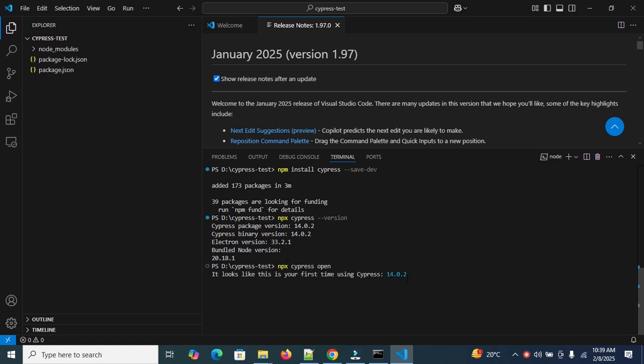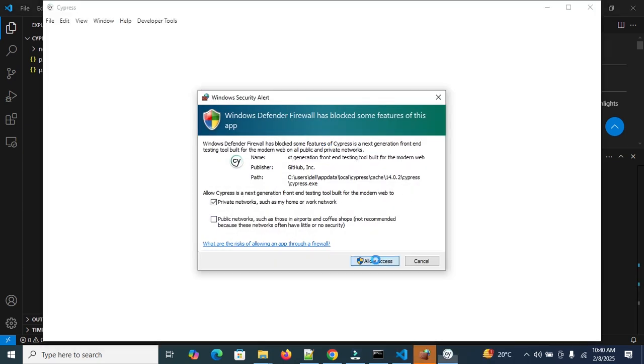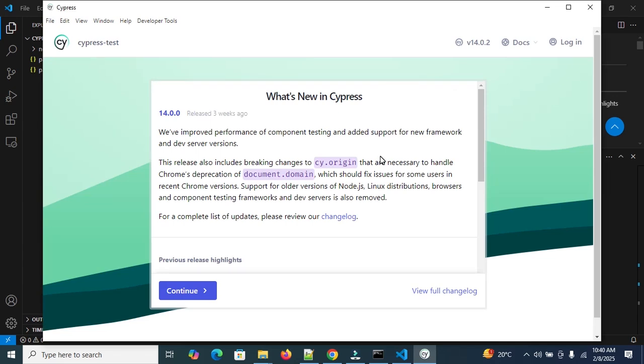Now it looks like this is your first time using Cypress and this is the Cypress version. Now Cypress will be open. It will take some time for opening. You need to allow the access. Click on allow access. It will display just for the first time when you open the Cypress. These are the what's new in Cypress and this is the version.